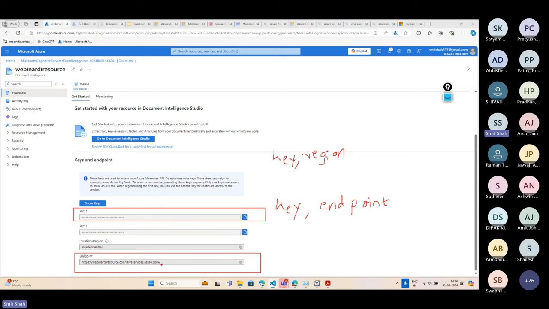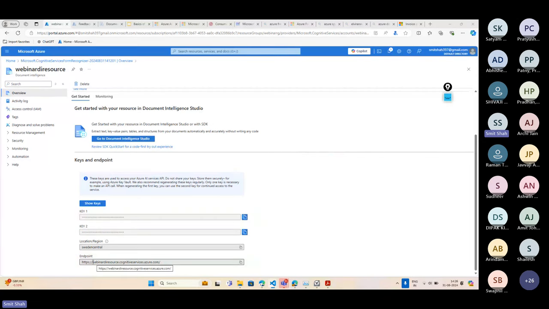Okay, fine. And you see your endpoint over here, which is nothing but your resource link. In some endpoints, the name of the region is mentioned. Over here it's not mentioned. Okay, not to worry. The point that I was trying to make was that different resources have different rules for authentication. If you remember, a speech resource required key and region for authentication, whereas a document intelligence resource requires key and endpoint for authentication.